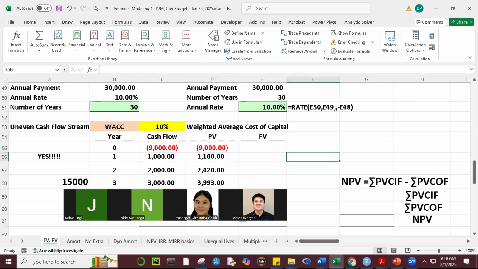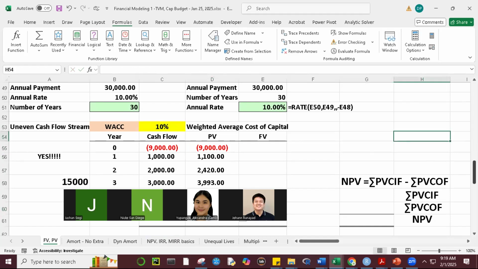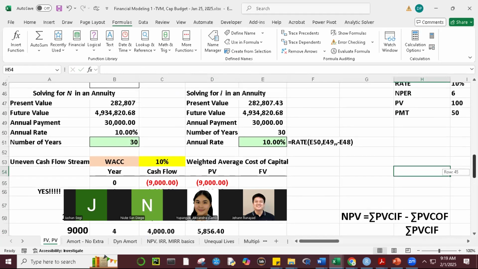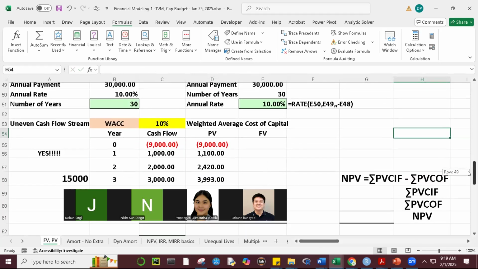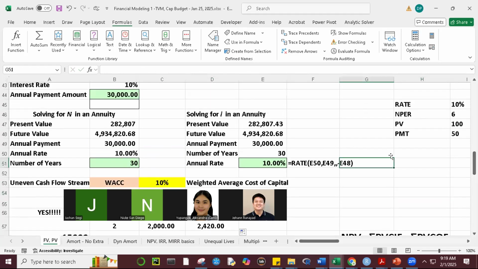There you go. If I go here, it's still WAC. Or there's another way to name this cell. You can put the name of the cell close to the cell itself. So you notice that I placed WAC beside 10%.